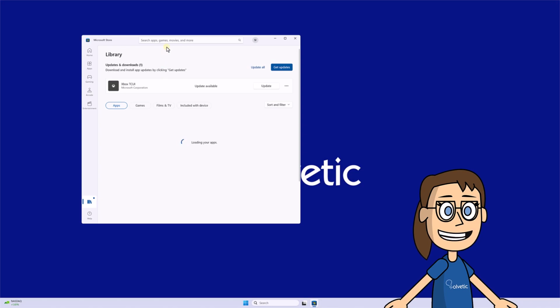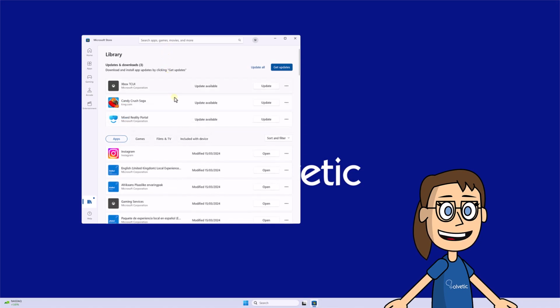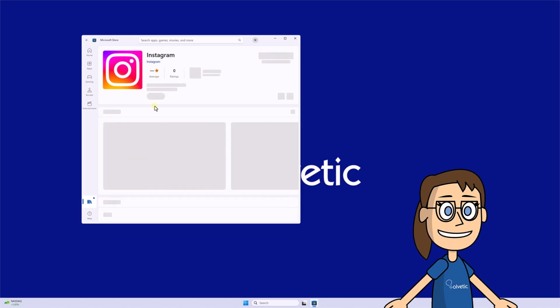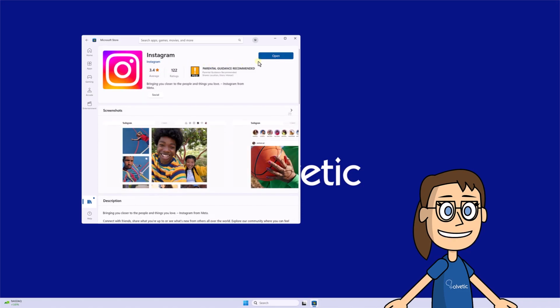Applications that currently have an update available will appear here. Let's search for Instagram and check if the update option appears to click on it. If not, it means that we already have the most recent version installed.